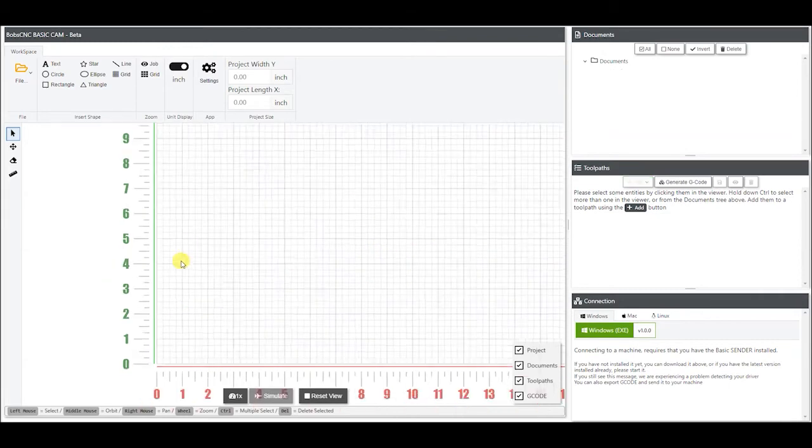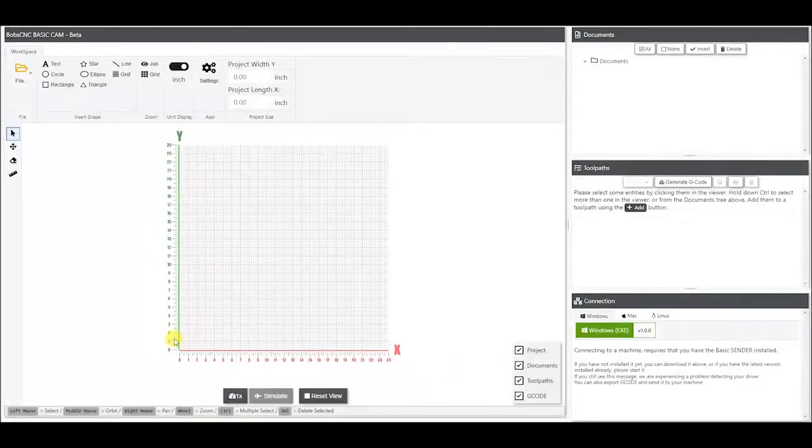So I'm going to delete that. So as long as you know where you want your start point to be and your end point to be, then you can type that in and it's going to create a line.